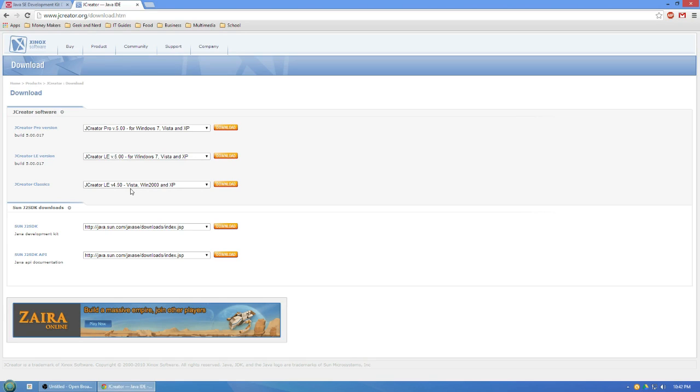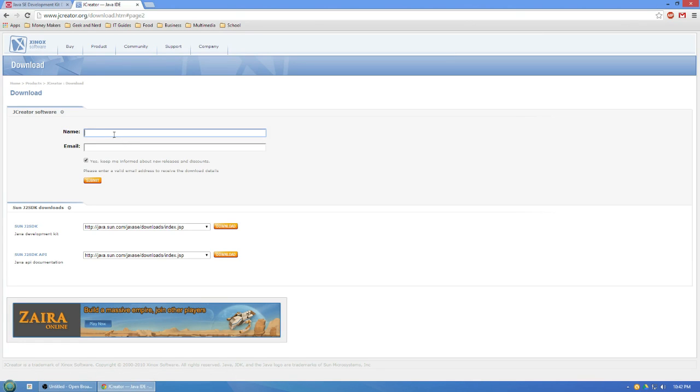That's good for Vista, Windows 2000, and XP. It's also good for Windows 7 and 8. So go ahead and click download there. Type in your name, your email address, uncheck this box if you don't want spam. What it's going to do, it's going to email you a download link, so then hit submit. I've already done this, so then go to your email.